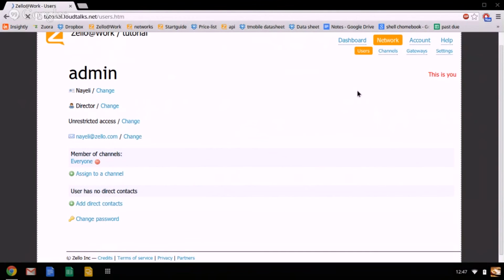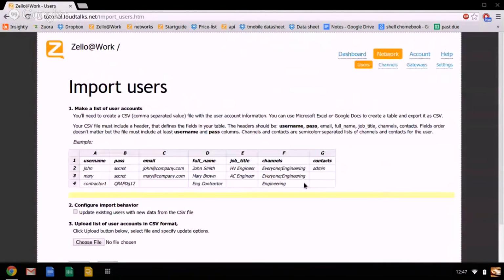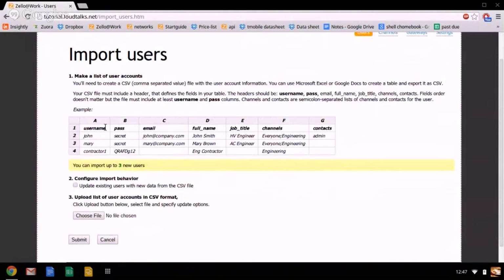And now we have another way to add users, which is kind of relatively new, which is importing users from a .csv file. And this is an Excel sheet basically, and you have to make sure it's saved as CSV though. And you have to make sure that you have at least a username and a password. And this is for big networks. If you have 100 users, it's a lot easier to enter them on an Excel sheet and then upload.